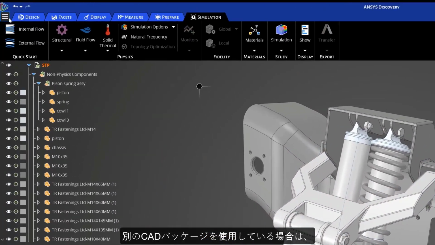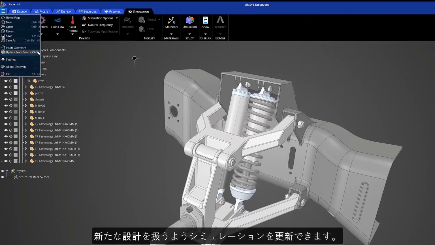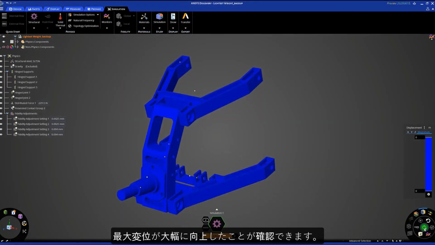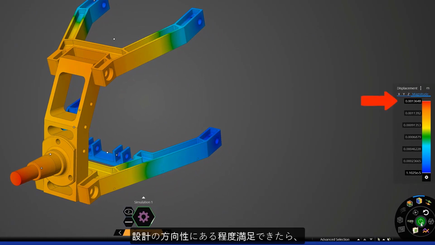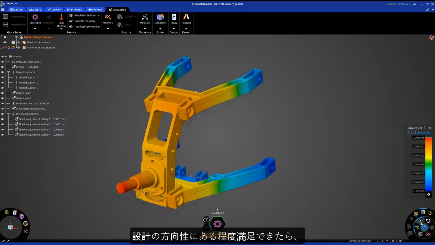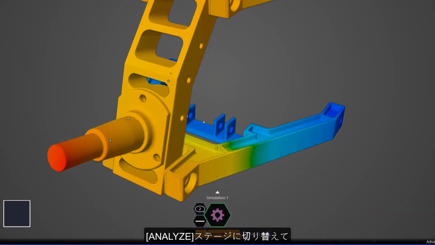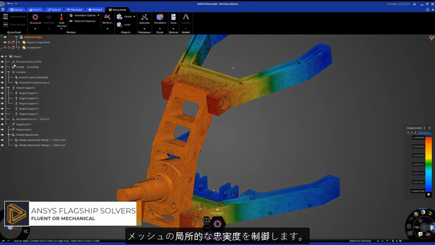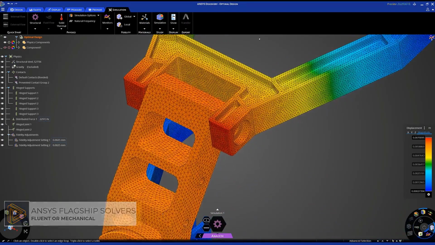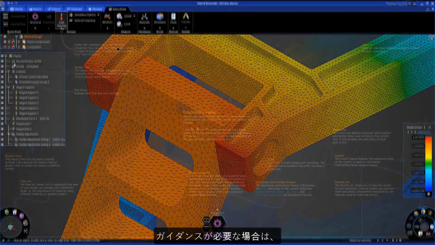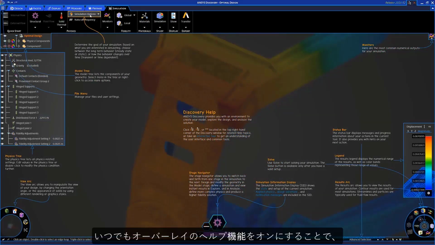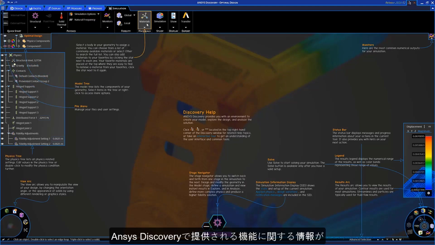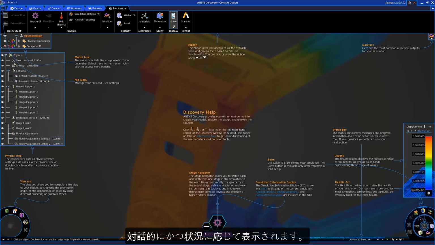If you're working with another CAD package, easily update your simulation with a new design. We see the max displacement has dramatically improved. Once you feel comfortable with the design direction, hop over to our Analyze stage and leverage our Ansys flagship solvers, controlling the local fidelity of your mesh. If at any point you need additional guidance, turn on the Overlay Help system that provides interactive, in-context information about everything Discovery has to offer.